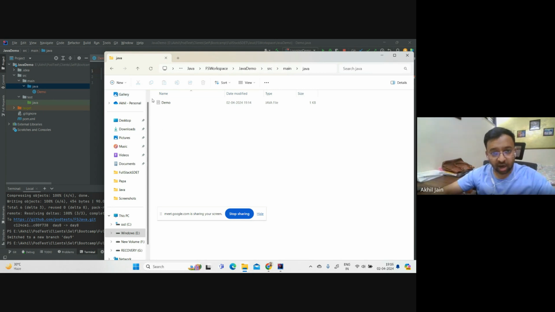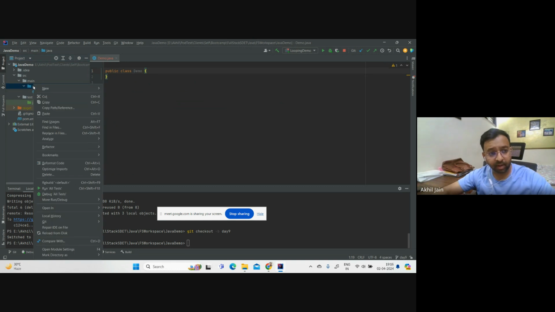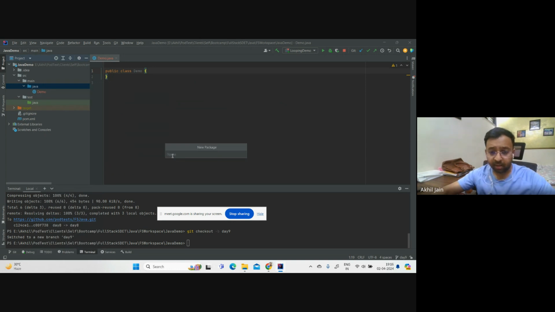Okay, let's see how a package looks. Currently, you can see main. If you go inside main, Java is a folder, and inside Java you find this demo. Let me create a package. To create a package, click on Java, go here, and you see a package. If you click on it, let me give it a name.